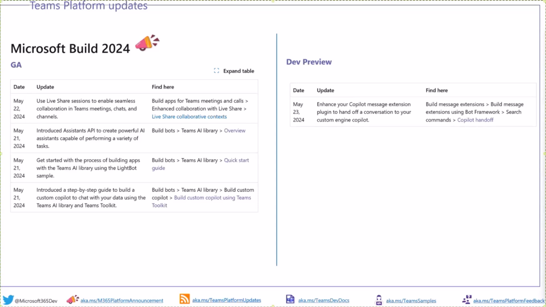Excellent. Thank you, Surpi, on that one. A lot of great announcements over there. A lot of investments across the board in Microsoft Teams, in Copilot and SharePoint and all of that stuff.